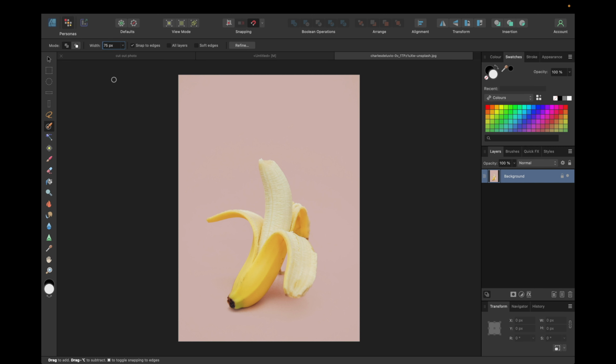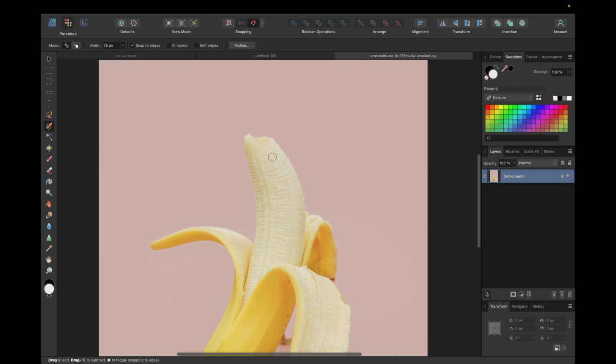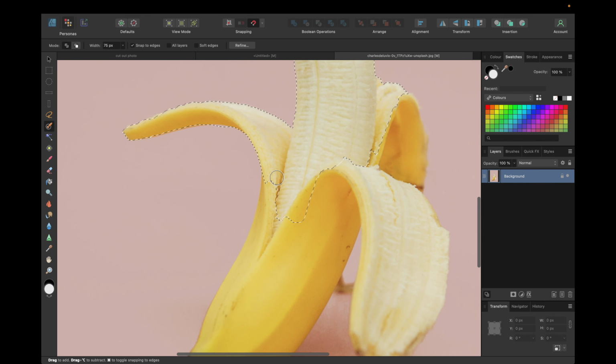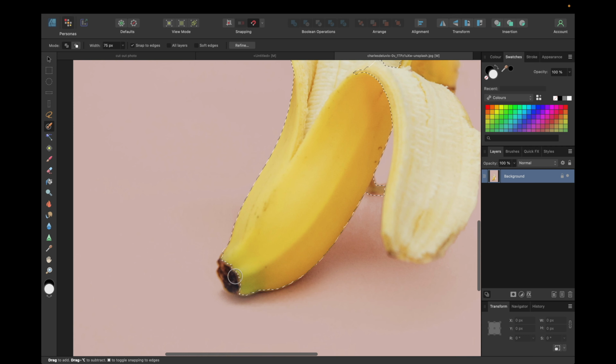75 pixels, go to add, zoom in a little bit and hold down and add a little bit of this banana right here. So we want to get the whole banana and we want to be as detailed as possible, but don't want to use too much time for this. So that way we have the banana right here.